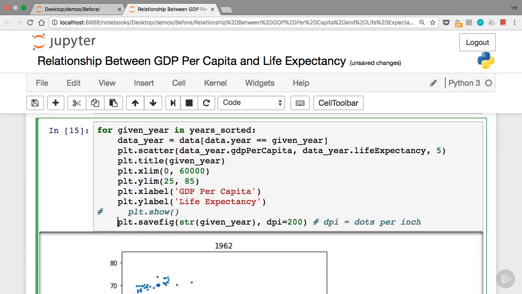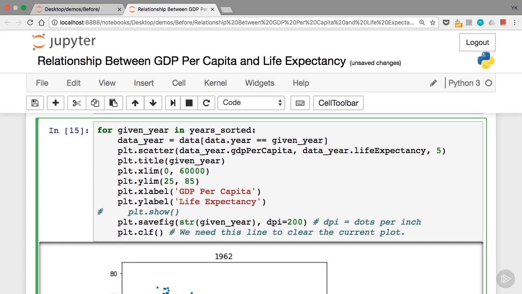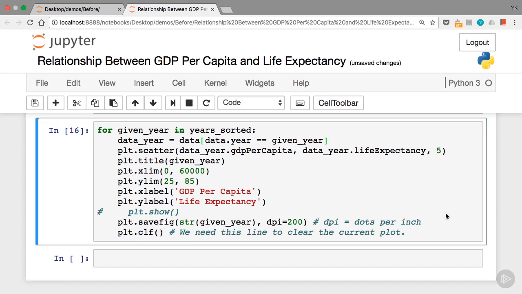We're going to do this with the plt.savefig function instead of running plt.show. The first argument in this function specifies the file name, and we're going to use str of given year here. We need to use the str function to convert the given year to a string because plt.savefig expects a string argument. And remember that DPI stands for dots per inch. This number specifies the resolution of the exported image. After exporting this image, we'll need to clear the current plot before drawing the next one with plt.clf. Once this for loop finishes running, let's see what the exported plots look like.